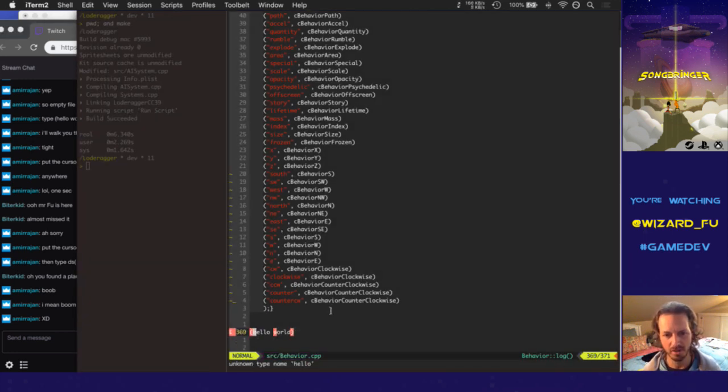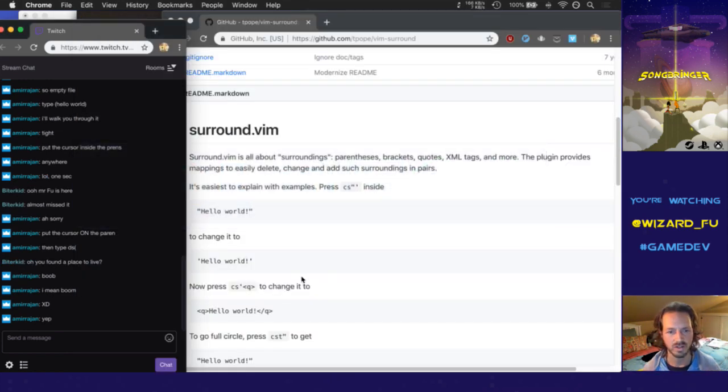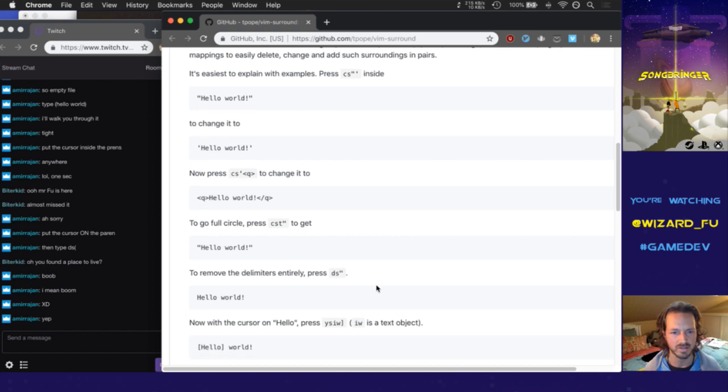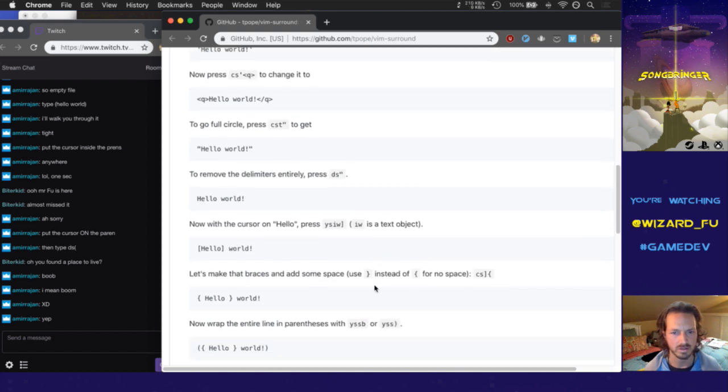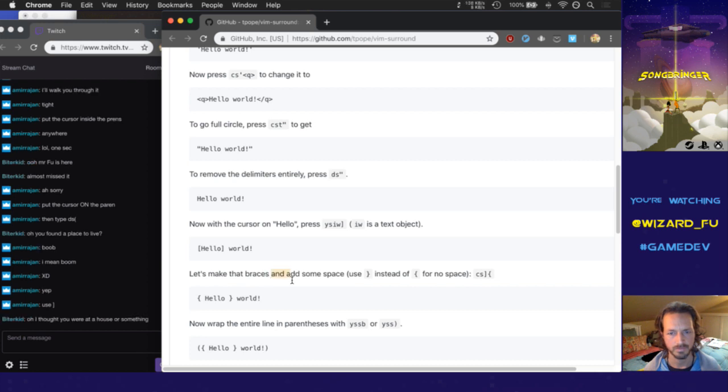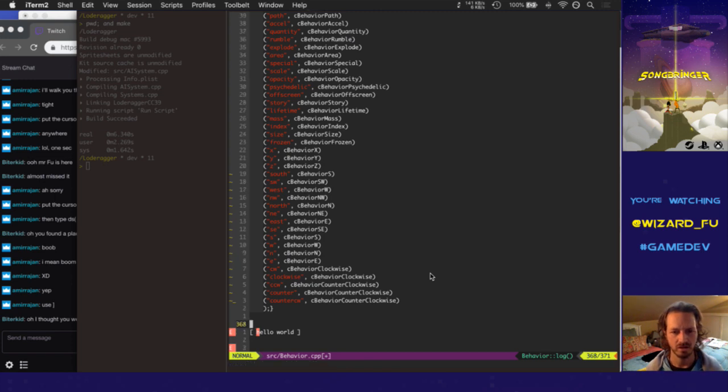Okay, so yeah, that worked. I also like this. Change surrounding parens to, let's say, brackets. That worked. Oh, I don't like that it added a space, though. Shoot, there's probably a setting for that, right? How do you make it so it doesn't do a space? Oh, you use the closing instead of the opening for no space. Hey. All right, let's try that again.